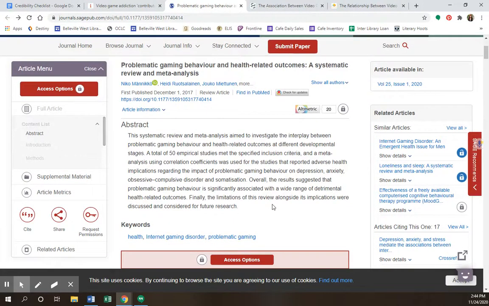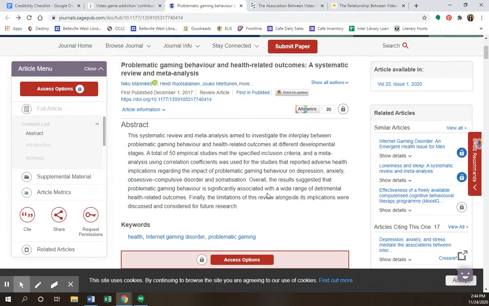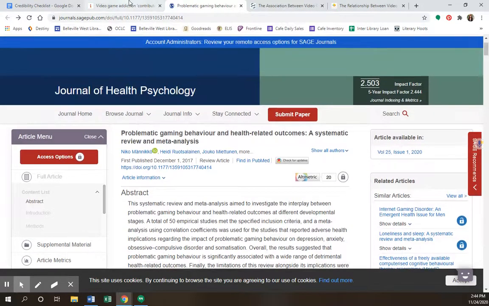And it looks like I don't have access to read this entire article, but if you come across something like this, please reach out to Mrs. Draghi or I, your librarians, because we might be able to help you find a free copy of this through our own school databases. So if that's something you run into.